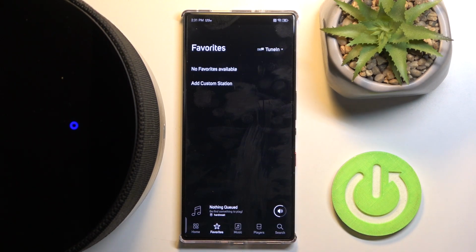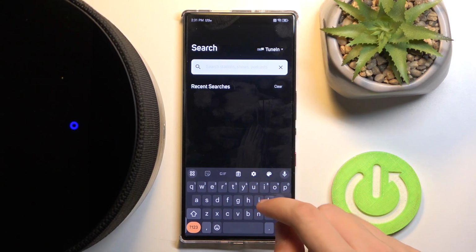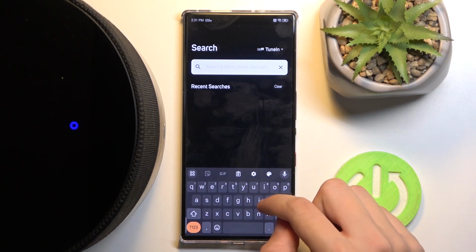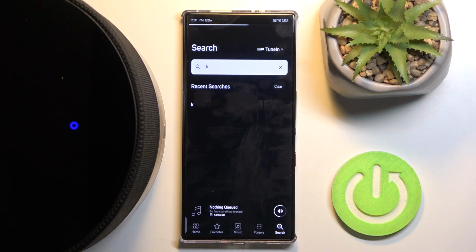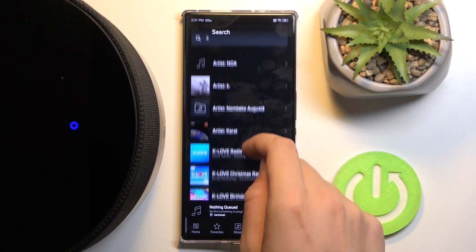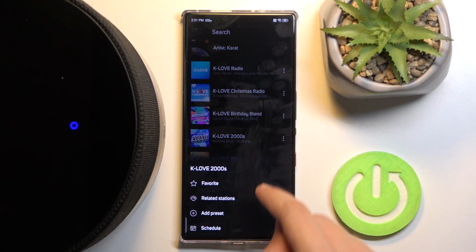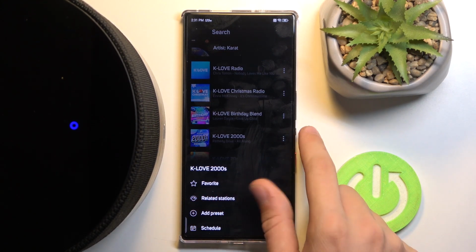The second way is to go to the search and search for some podcasts. As you can see, there are a lot of them. We have to click these three dots and click favorite.